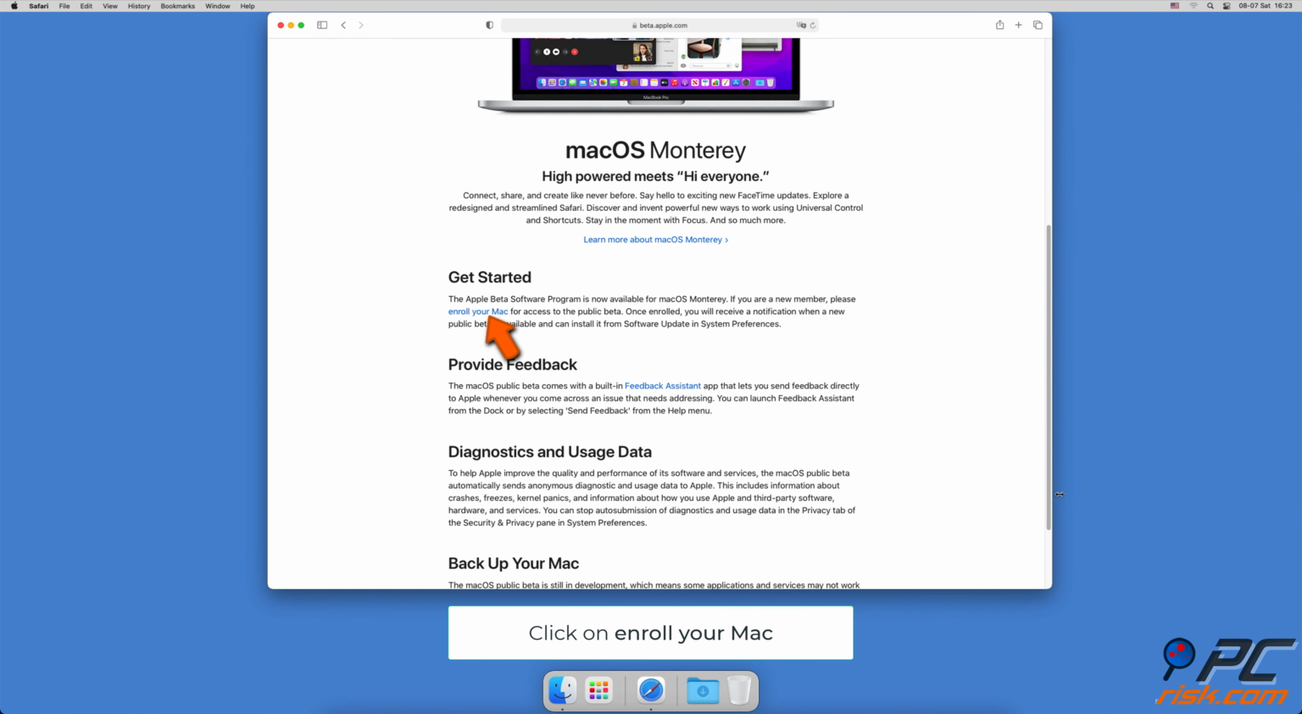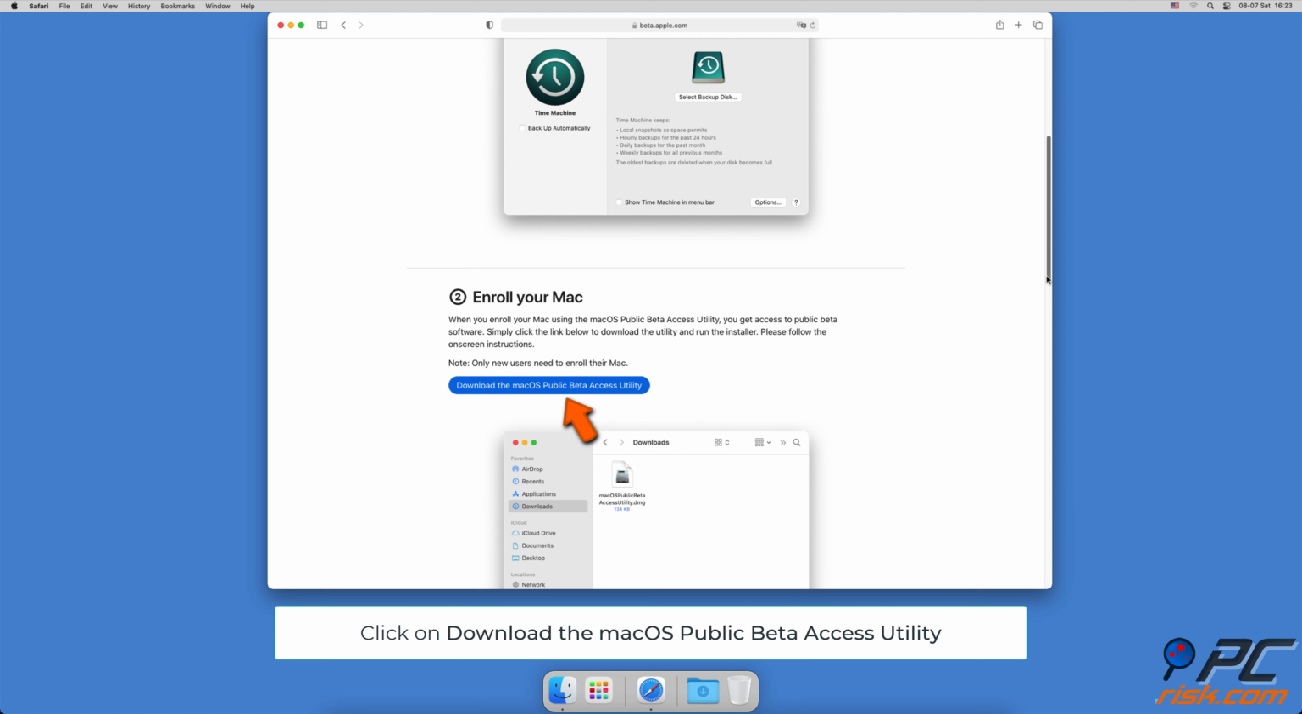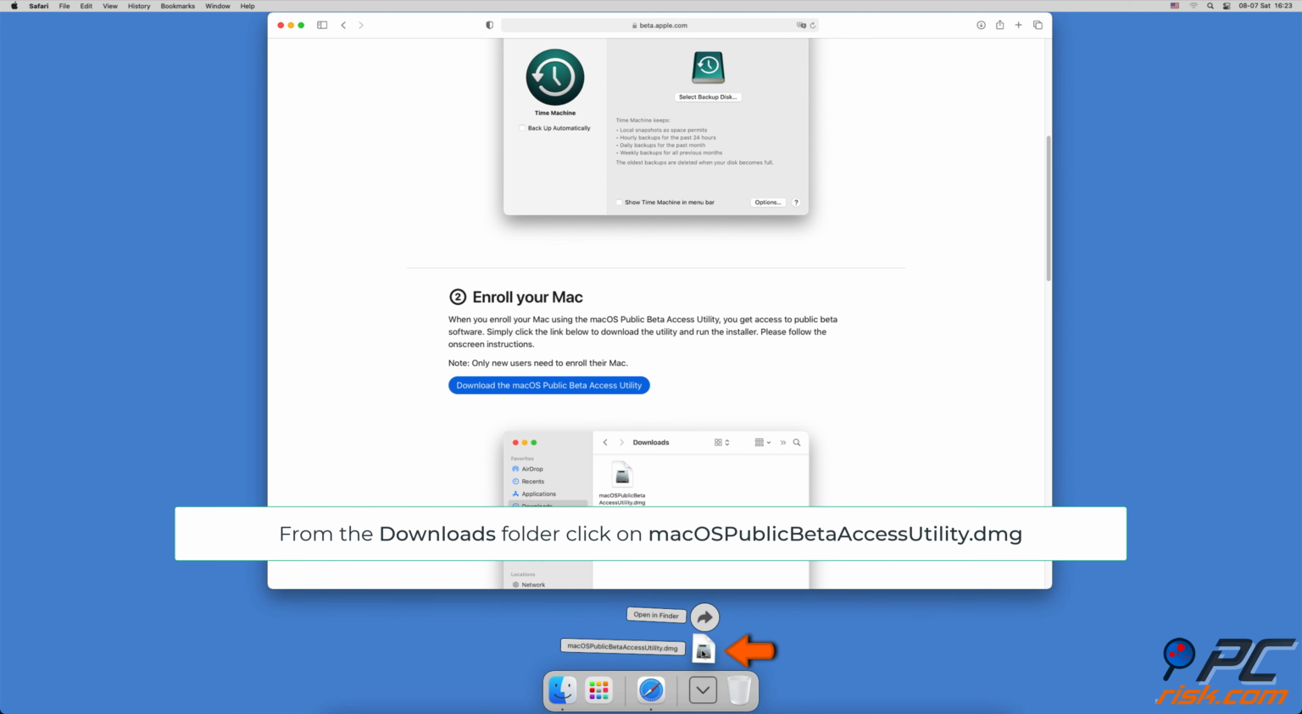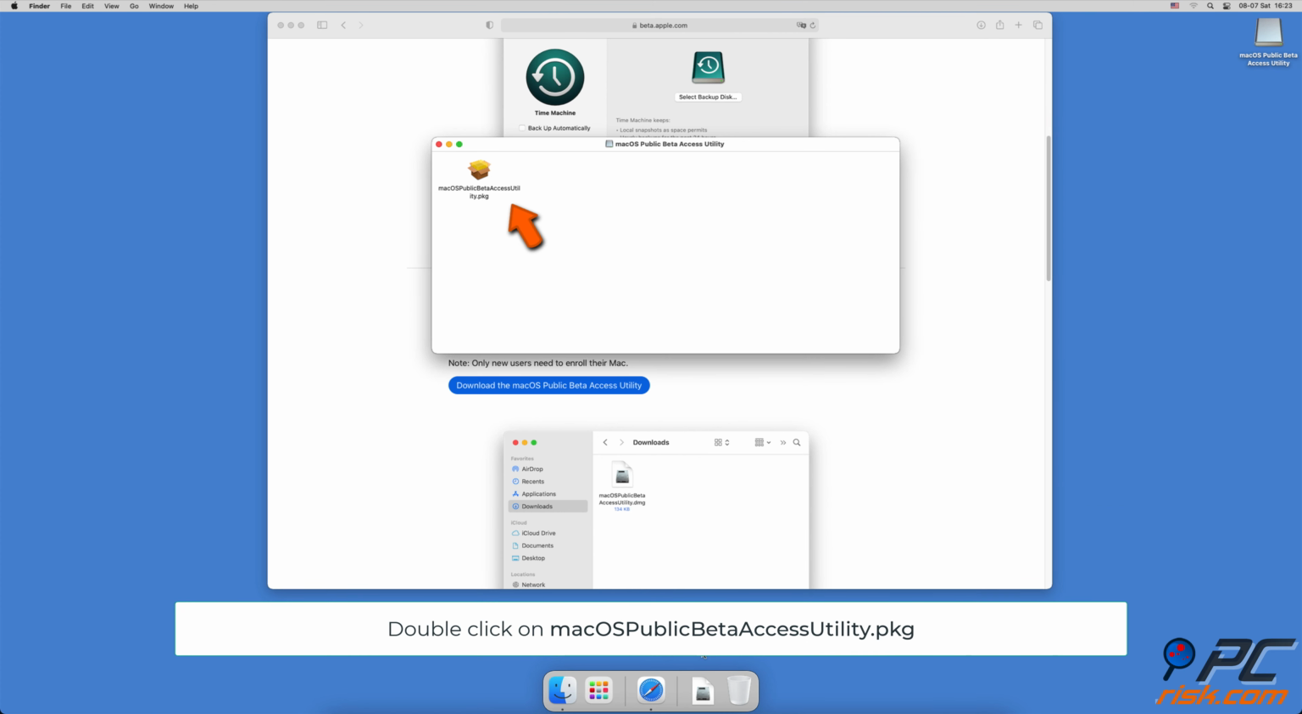Scroll down and in the Get Started section, click on Enroll Your Mac. In the Enroll Your Mac section, click on Download the macOS Public Beta Access Utility. Wait for the file to download. Then, open the Downloads folder and click on macOS Public Beta Access Utility.dmg. When a window pops up, double-click on the macOS Public Beta Access Utility.pkg file.